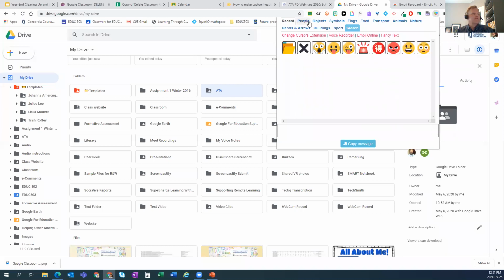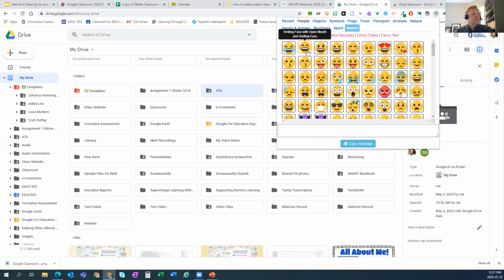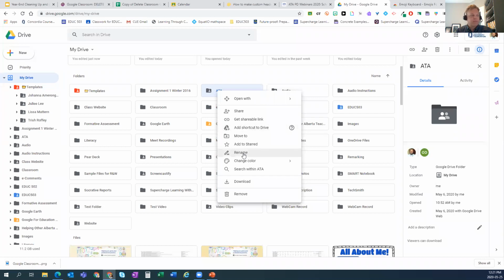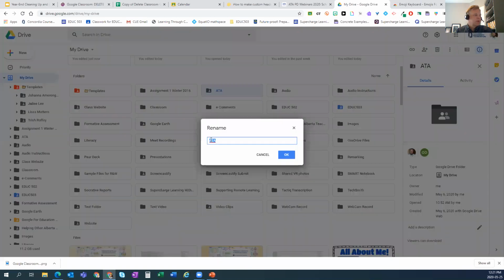To add that emoji to this folder, I go to this emoji keyboard and find what I want. Let's say I will do the smiley face, click it, and it's down here, right? I could do five emojis if I felt like it. But now I'm just going to hit copy. Now I'm going to go back over to my Google Drive folder, right-click on it and choose rename. Good so far? I'm just going to go to the very beginning of that.